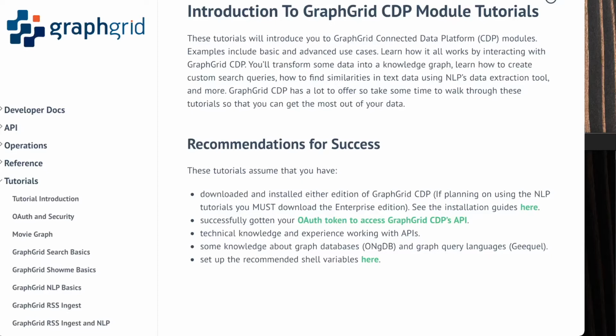We also recommend that you make sure you set up your shell variable so that you can easily copy and paste each request from the tutorial page. If you're not sure how, check out our shell variable setup video or the instructions on the doc site. Now that all that preparation is out of the way, let's get you introduced to the GraphGrid dashboard.